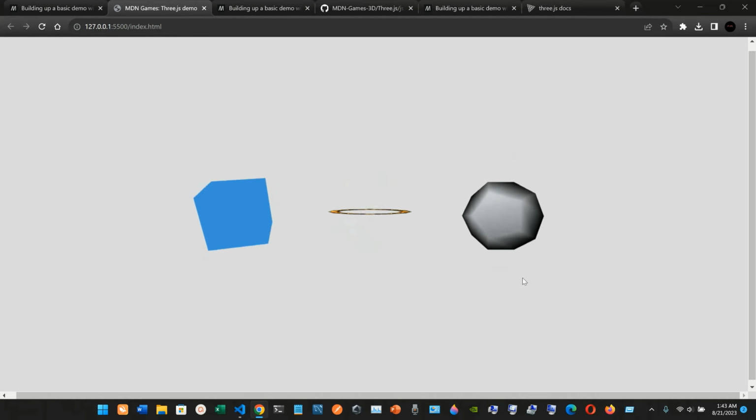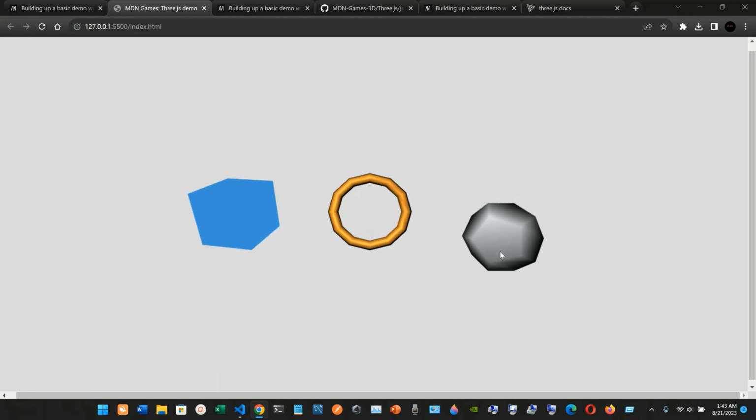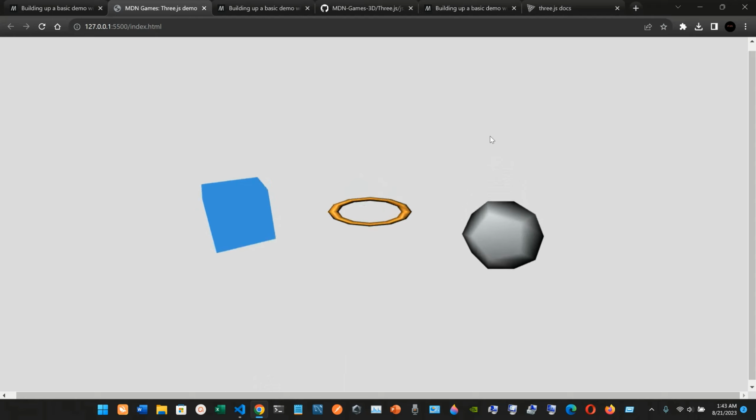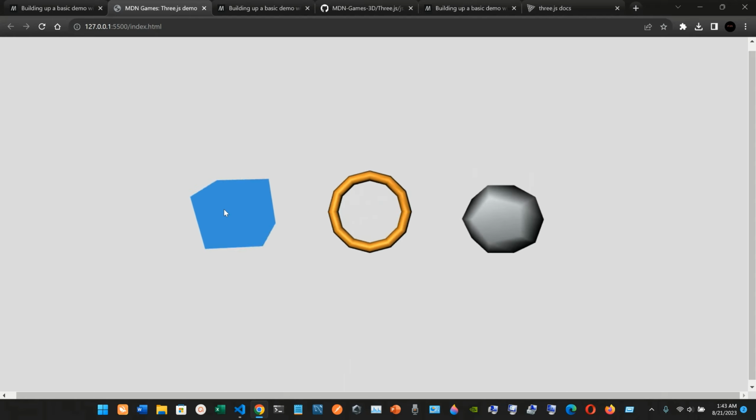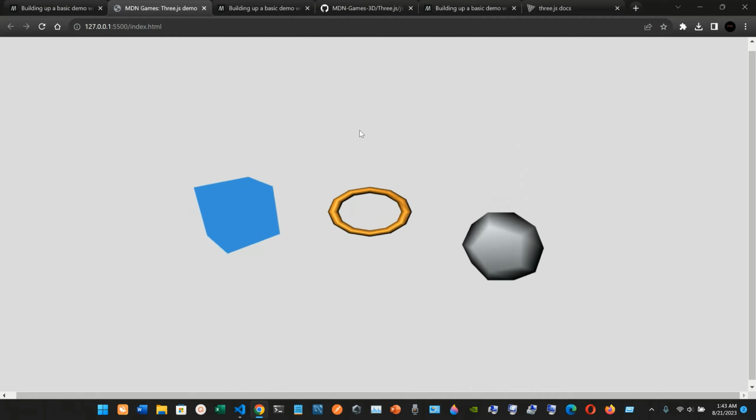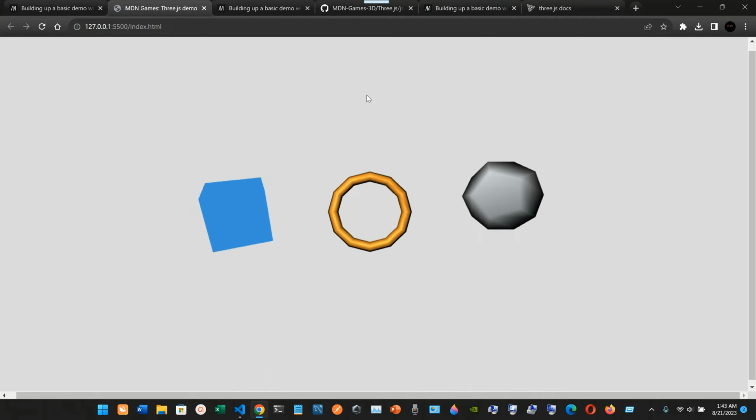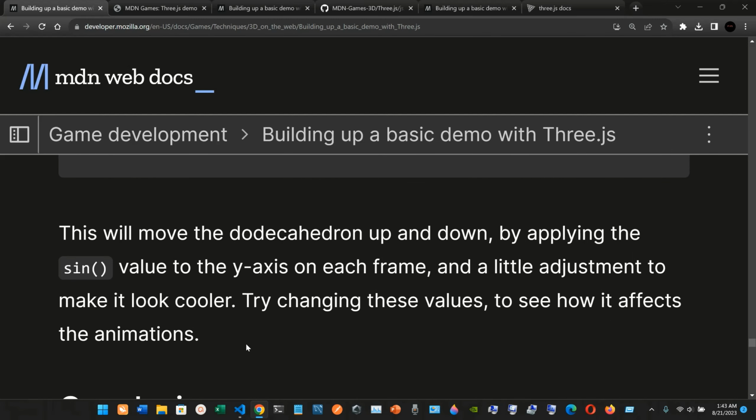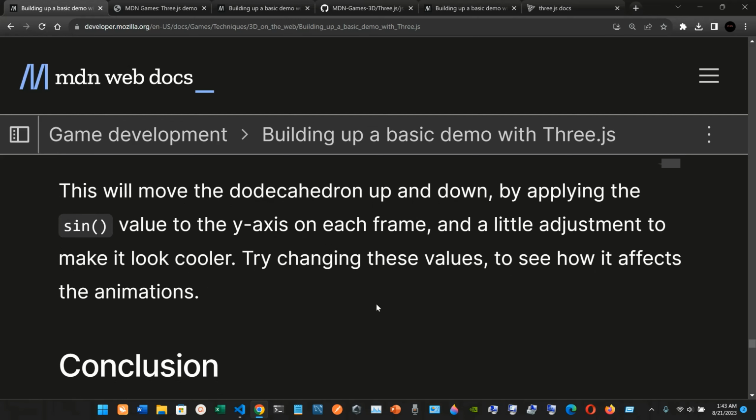The dodecahedron is moving up and down, pretty much like a soccer ball, just bumping or jumping back and forth. The cube is moving around the horizontal axis, the torus is moving around the y-axis, and the dodecahedron is pretty much just bumping back and forth. This will move the dodecahedron up and down by applying the sine value to the y-axis on each frame, with a little adjustment to make it look cooler. Try changing these values to see how it affects the animation.